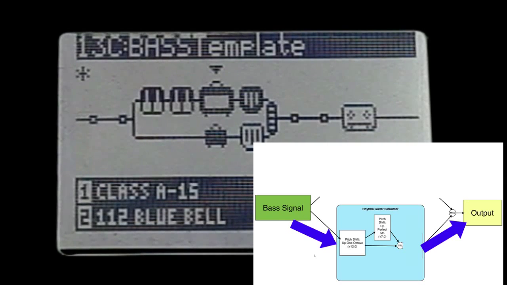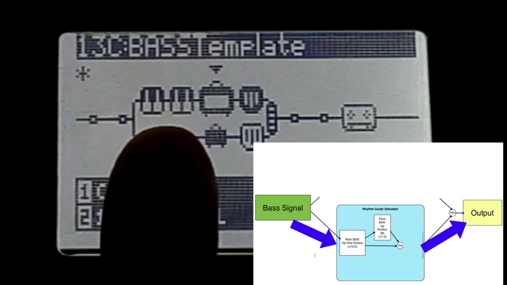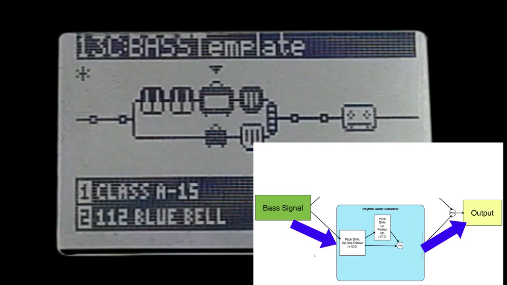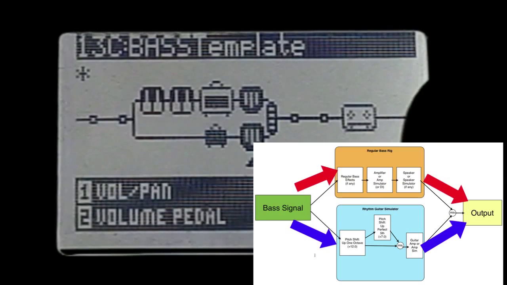But to complete the illusion, let's add a guitar amplifier that just that sound of the shifted root and fifth will go through. So if we add the bass to that, we can do something like this.